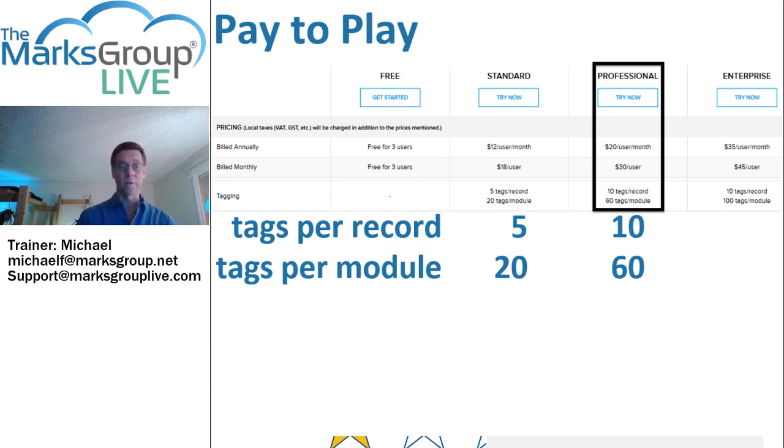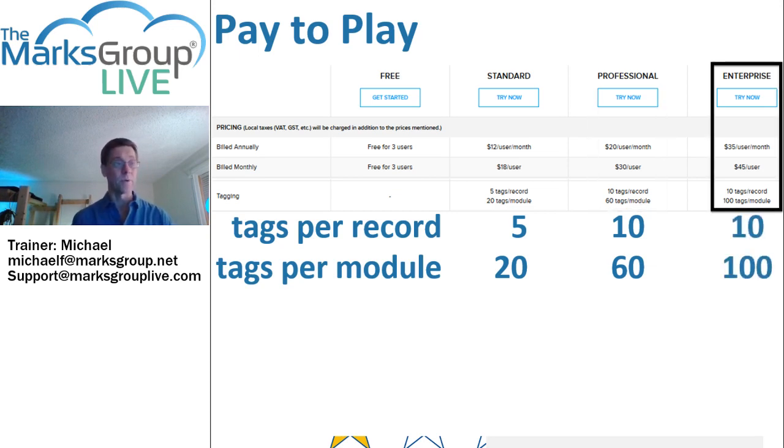Finally, at the enterprise level, we have 10 tags per record and 100 tags per module. And that's any of the modules, I think, that handle any of the ones that I've seen: leads, contacts, accounts, activities, campaigns, deals. If it has a record in it, you can tag it.